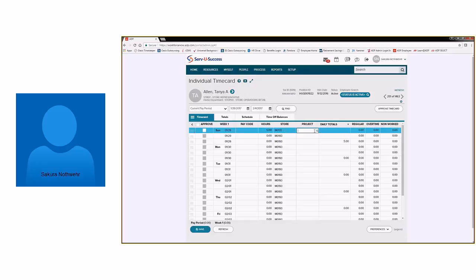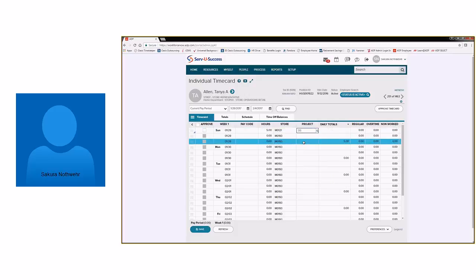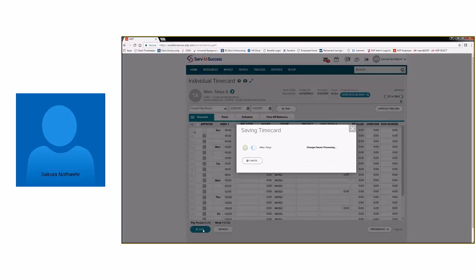Make sure you always have a project. If you don't have a project in and you try to save, it won't let you save. An error code exception will come up. So select the correct project. And then you could go ahead and hit save on the bottom.